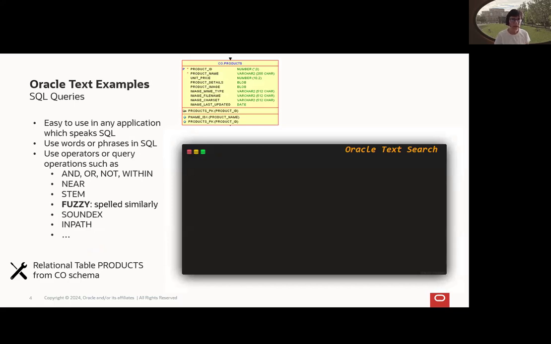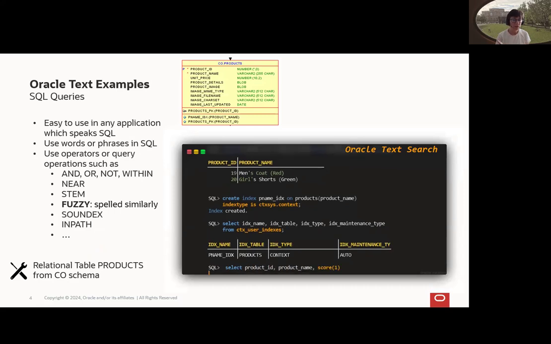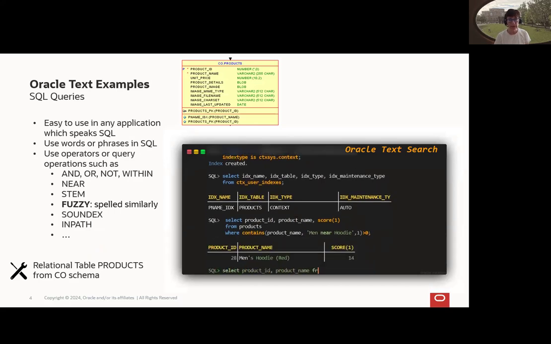So let's check some very simple examples, for example, for a product table, and we create an index on the product name. It's a create index statement with index type CTXSYS.CONTEXT. And after that, we will see in the data dictionary view CTX_USER_INDEXES that we have a new index. Please check also the fourth column here, IDX_MAINTENANCE_TYPE. We have an AUTO entry. We will come to it later.